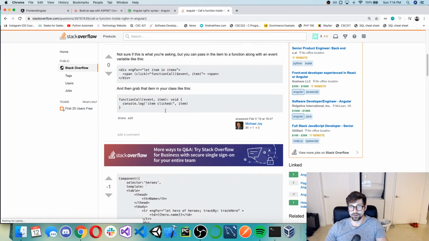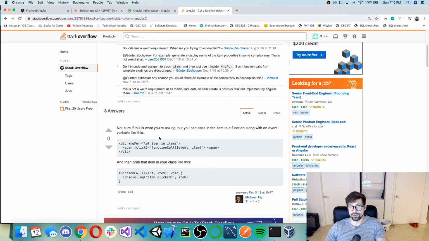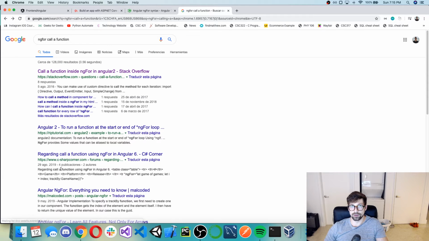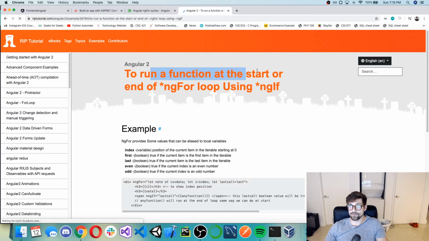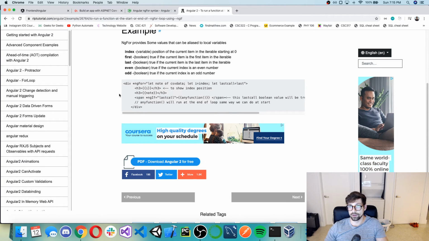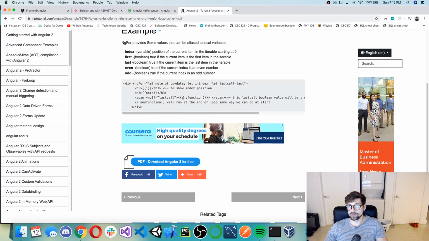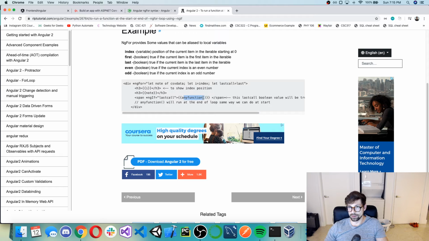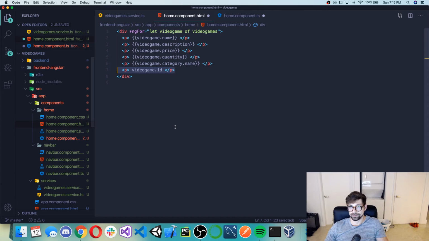Let's see what I can find. Answers. Not sure this is when you're in for letter on items. Span click. Well, not a click really. And then grab the class like this. No. On render. Return a function at the start of the end of for loop using ng if. Not really, but let's see if span ng, let's go any function. Okay. So apparently we can do this.